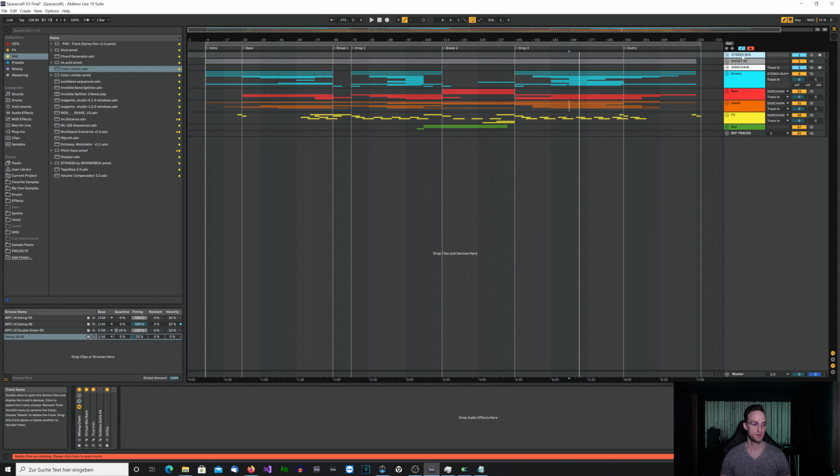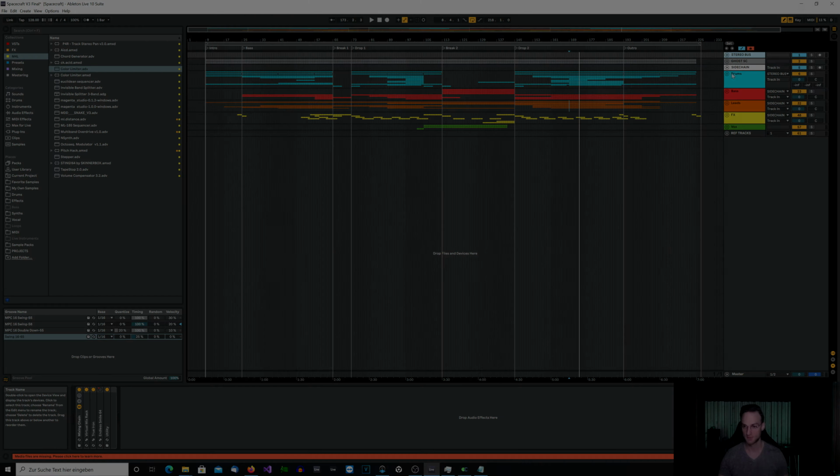Here I have my stereo bus, where everything goes into, it gets a little bit processed there, and then we're moving to the master. But let's start with the drums.